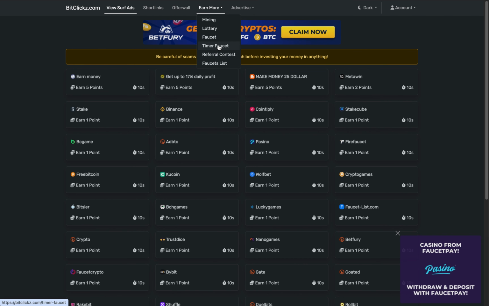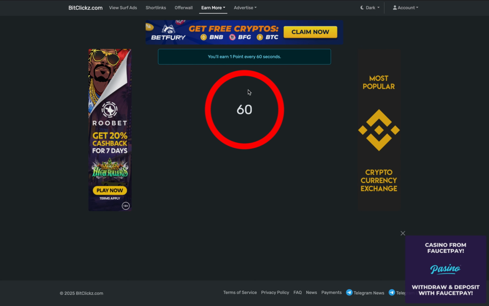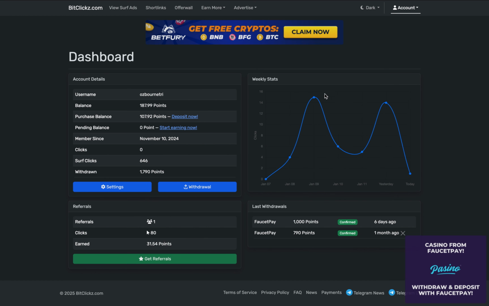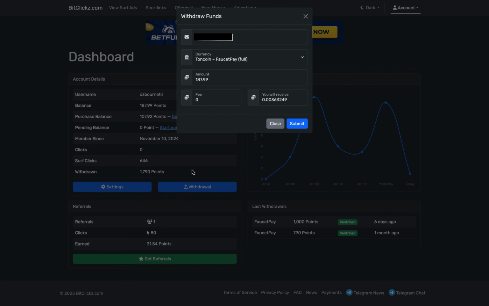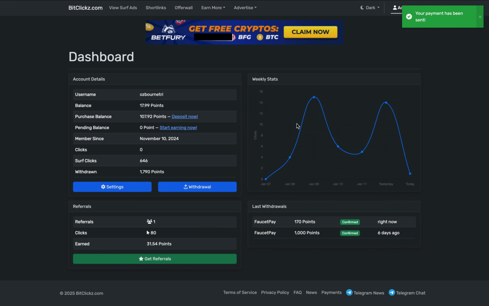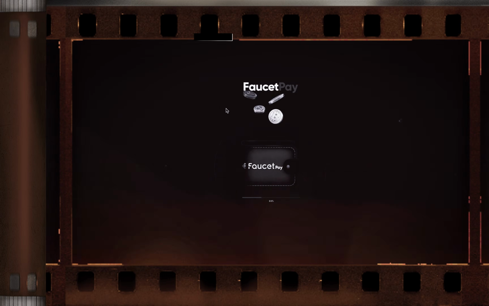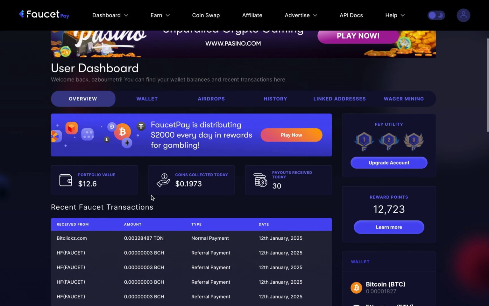Okay, now select Earn More and click on Timer Faucet. This faucet auto-claims every minute. When you want to withdraw, go back to your home screen and select Withdraw. It's the green tab in the middle. Choose your coin. Put in your Faucet Pay wallet, and withdraw to Faucet Pay. When you are done, go back to Faucet Pay and check to make sure your payment has been received and your balance is updated.